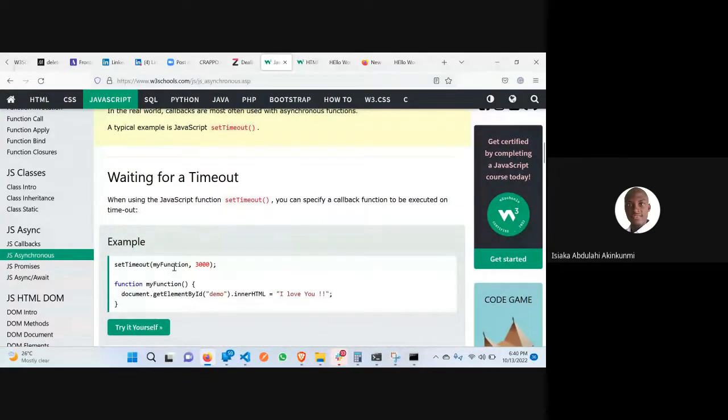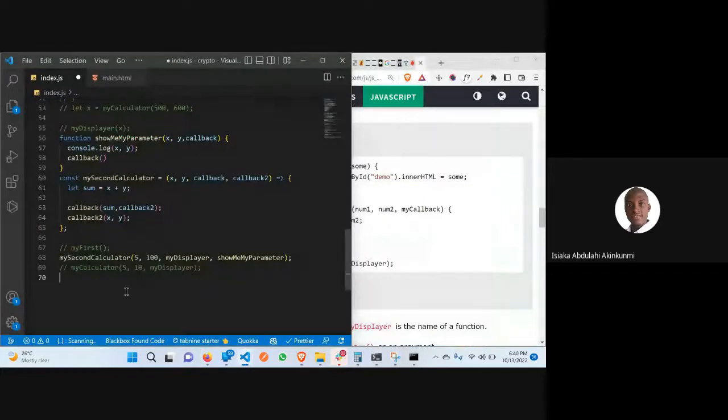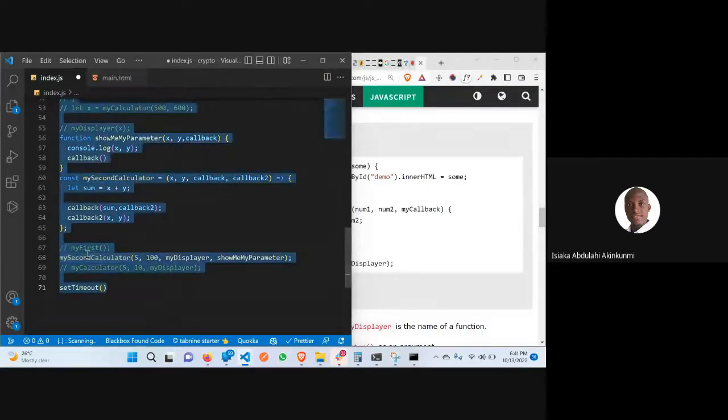Now, you usually use setTimeout. SetTimeout is a delay. What do we mean by delay? It is a built-in API in JavaScript. SetTimeout takes in two parameters. It takes in a callback, which we have just been talking about, and it takes in the time you want it to wait. For example, you can see this is another callback.